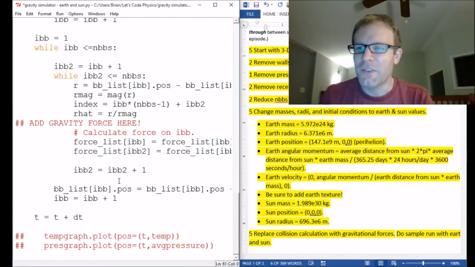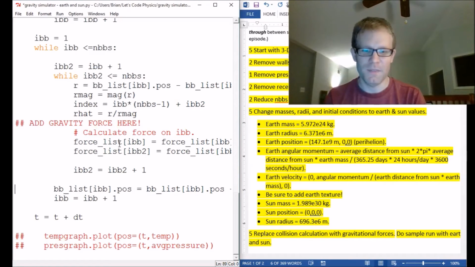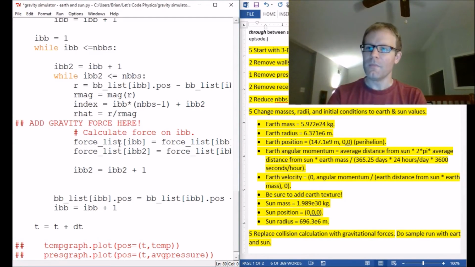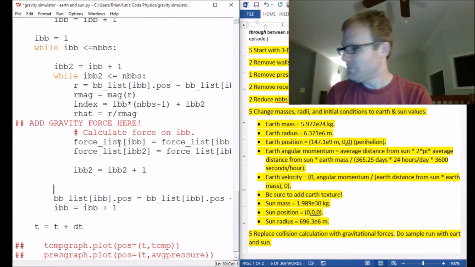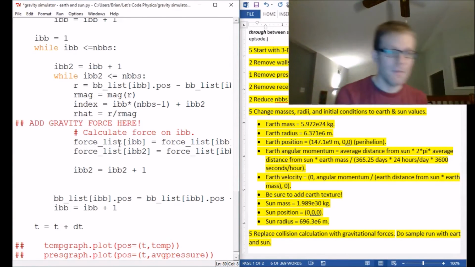All right, so let's see here. So I've created the force, but the force isn't doing anything yet because I've just got the position being updated here. So what I need to do now is update the velocity.